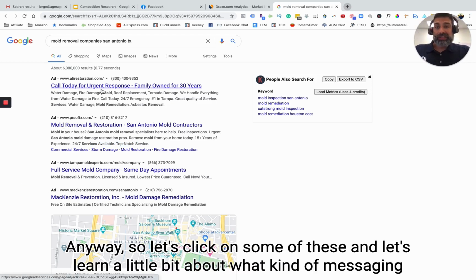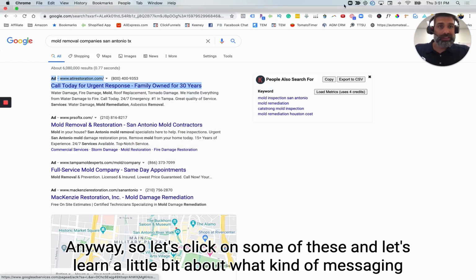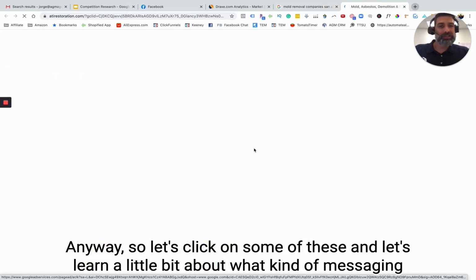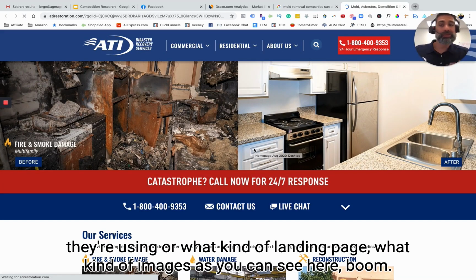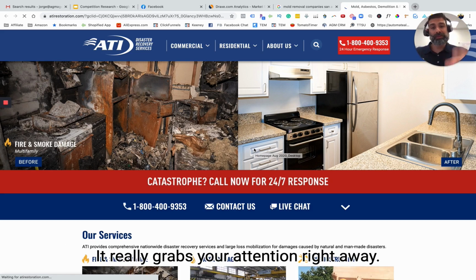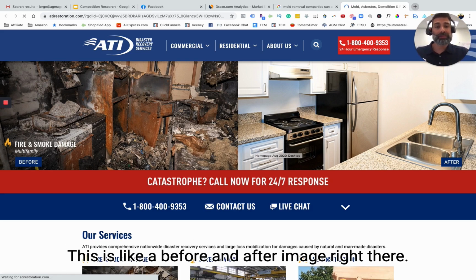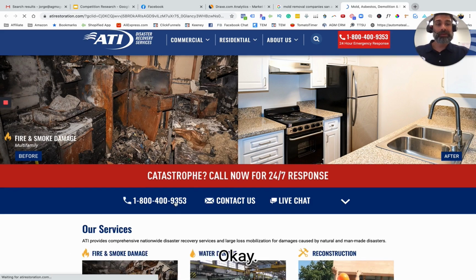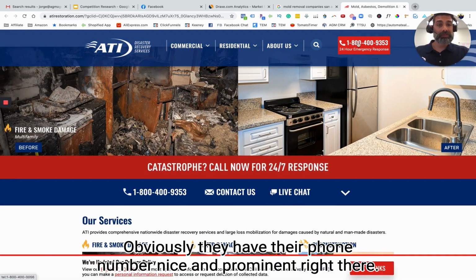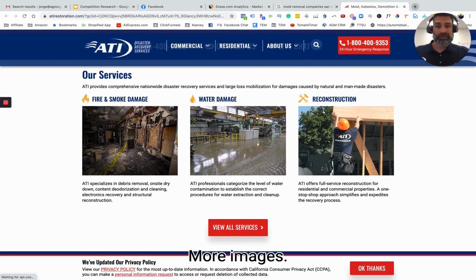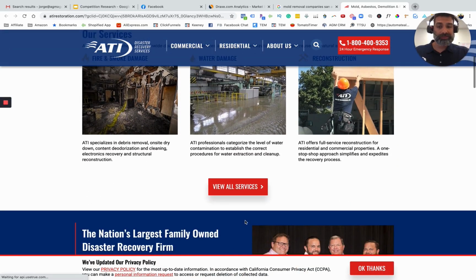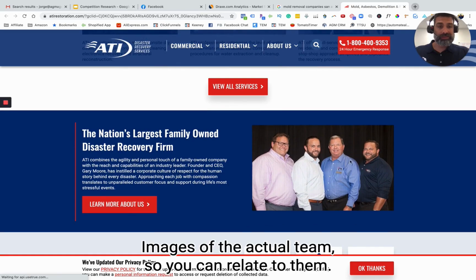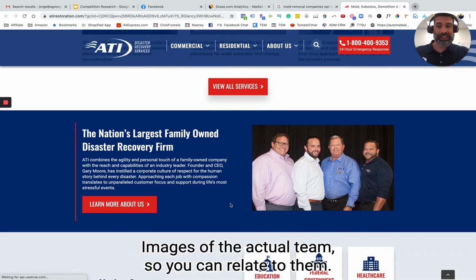Side note. Anyway, let's click on some of these and learn a little about what kind of messaging, landing page, and images they're using. As you can see here, boom, it really grabs your attention right away. This is a before and after image right there. That's an awesome image. Obviously, they have their phone number nice and prominent right there. More images, images of the actual team so you can relate to them.